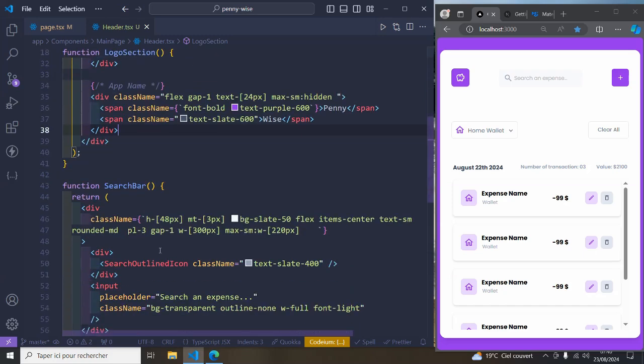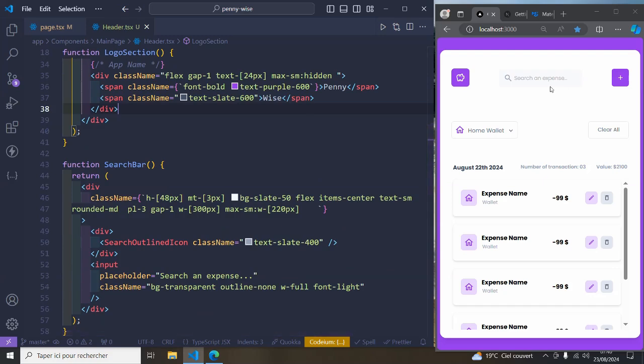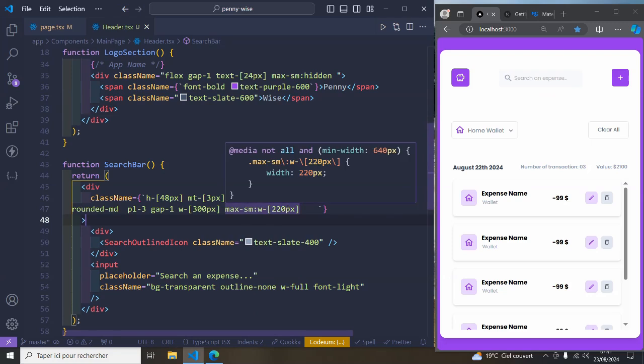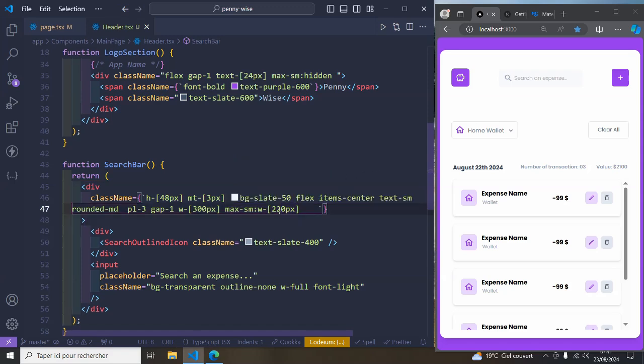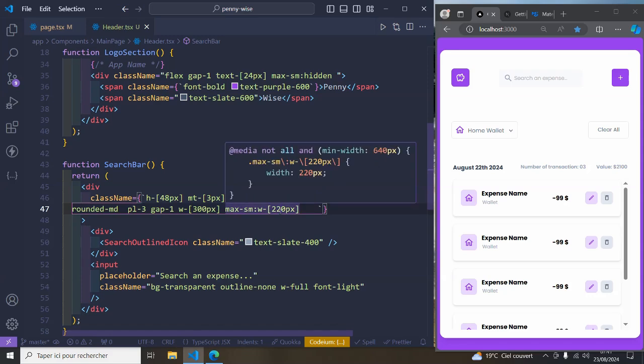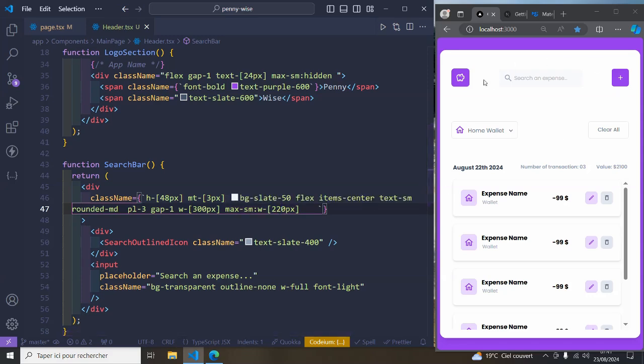And the next thing that I did for the search bar, as you can see, I made it a little bit smaller. So in this media query, whenever we hit this number of pixels, the width is going to be 220 pixel. So we can have more space in here and in here.